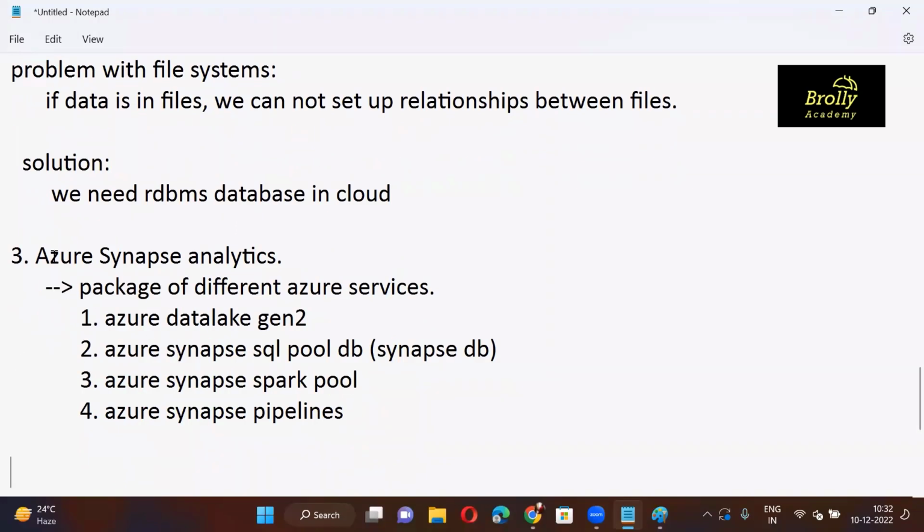Among all these 4 services of Synapse Analytics, the second service, Synapse SQL Pool DB, is a cloud RDBMS. It is similar to Azure SQL, but Azure SQL is used only for OLTP. Now this is used for the data warehouse. Got it? The entire structured data, that entire history, you are keeping in the data warehouse.